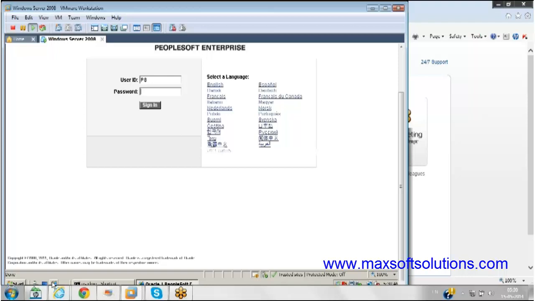PeopleSoft provides e-performance to take care of the appraisal mechanism in your organization. Every year or once in 6 months, organizations will be doing performance appraisal evaluation. So that can be automated using the e-performance module.